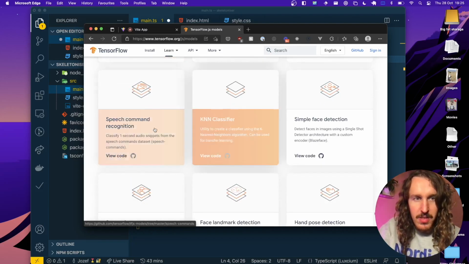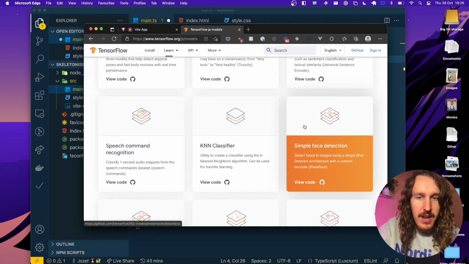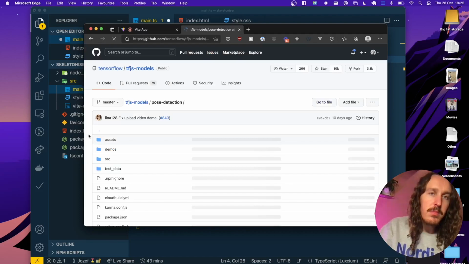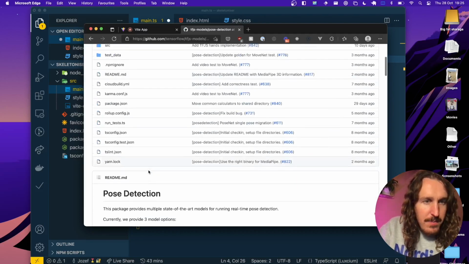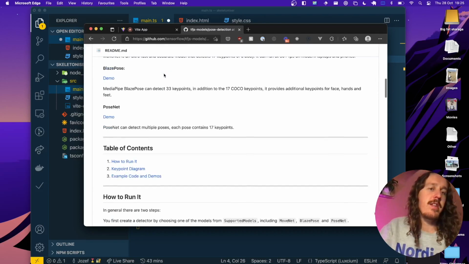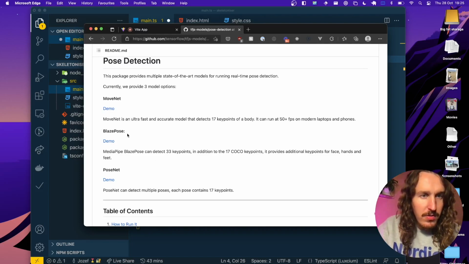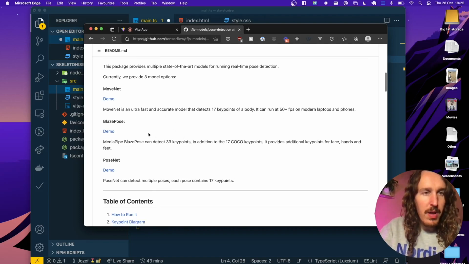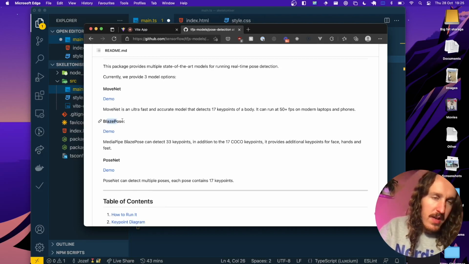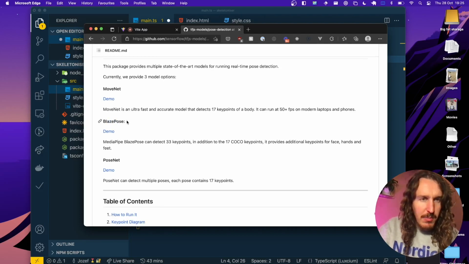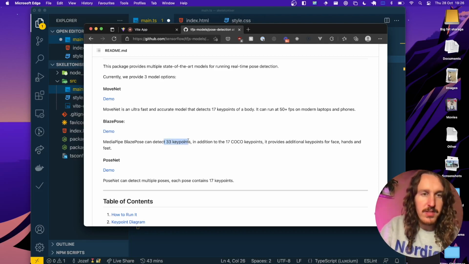and they do all sorts of things from speech recognition to face detection. But in our case, we're interested in this pose detection one here. So you get through to this little repository, and on here you'll see that there are 3 models to choose from. They've all got pros and cons, but in our case we're going to use Blaze Pose, and the reason I chose Blaze Pose was just because in testing it seemed to be one of the most accurate, and it's got a few more key points than some of the other ones.